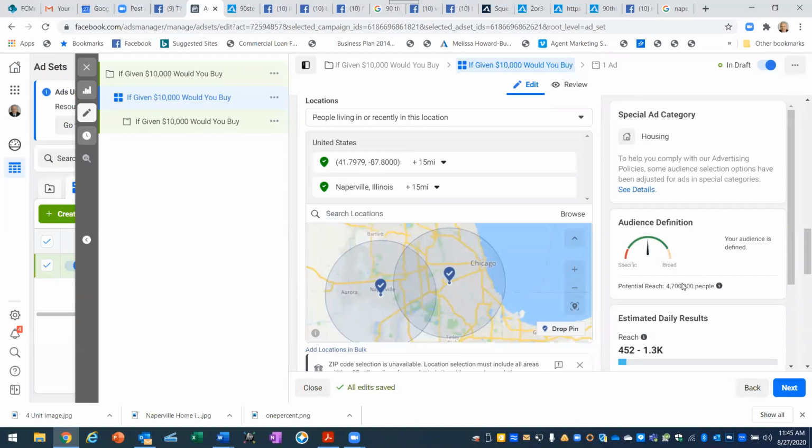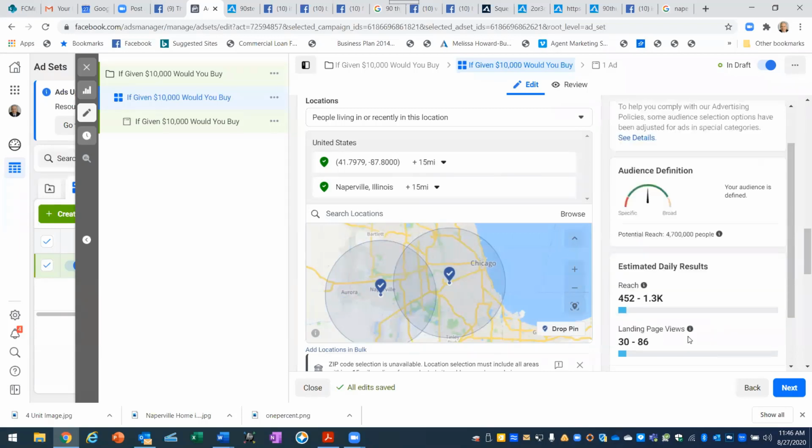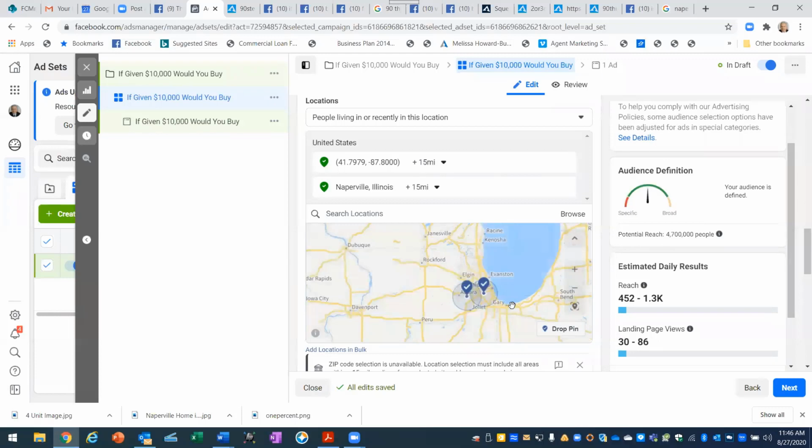Pretty good. It says here I've got 4,700,000 people in there. Not bad. It says based upon my budget of $5 a day that I'm going to reach anywhere from 450 people to 1,300 people a day. It says I should get anywhere from 30 to 86 people that will go look at or view my landing page. It doesn't say how many will fill it out, but that's how many are going to view it. It's kind of cool. Ooh, go back.